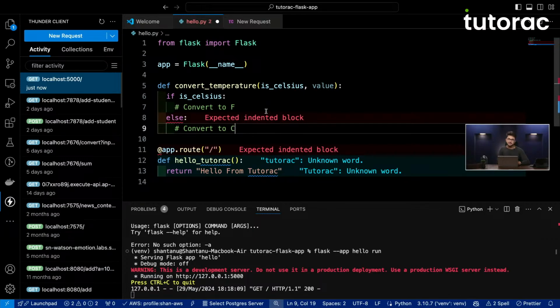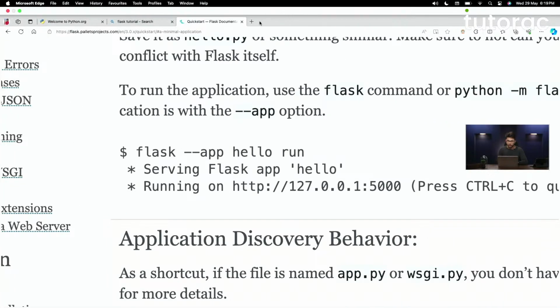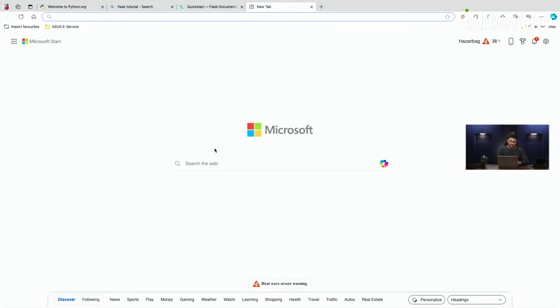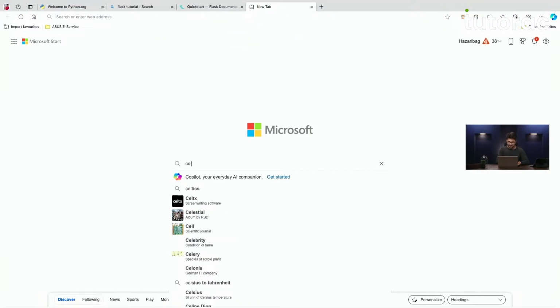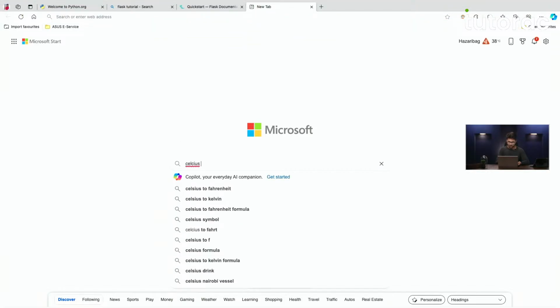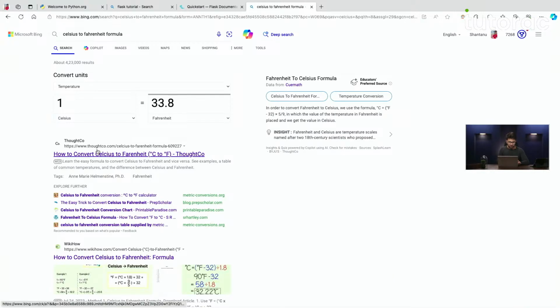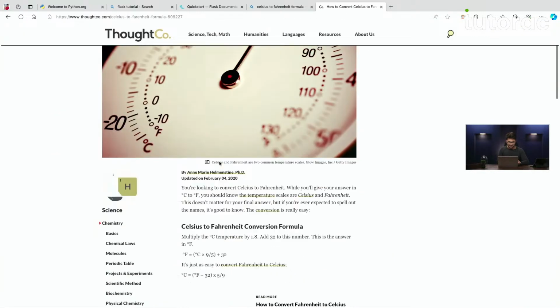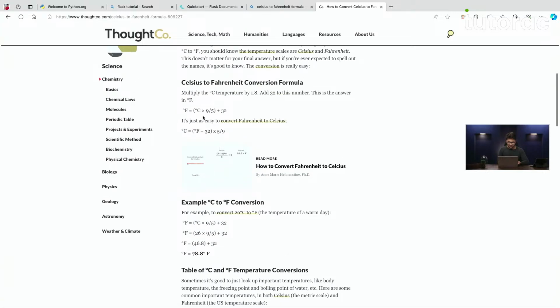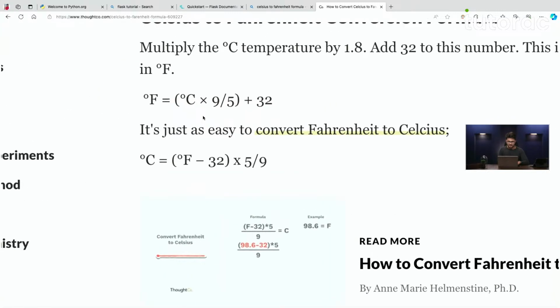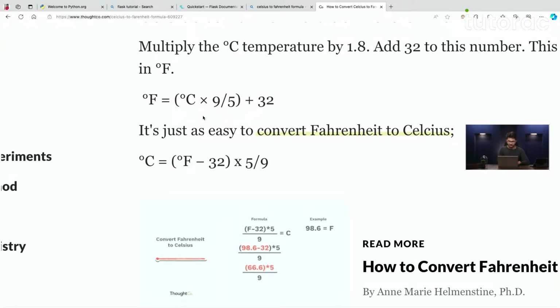Let us see the formula on the internet to understand how we can convert Celsius to Fahrenheit and vice versa. To do this, I'll just do a basic search: Celsius to Fahrenheit formula. Let's see what the formula is. Fahrenheit is equal to Celsius multiplied by 9 by 5 plus 32.